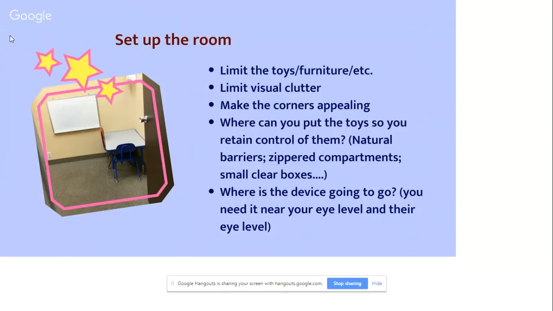And then you want to try to make the corners appealing, because if you can get the kids to play with you more in the corners, they're a little more contained and they're going to often, I find, stay there a little bit longer in that interaction. And of course, you want to think about where to put the toys so you can retain control of them, whether that's going to be boxes or zippers or a table that's acting as a natural barrier between you and the kid, whatever.